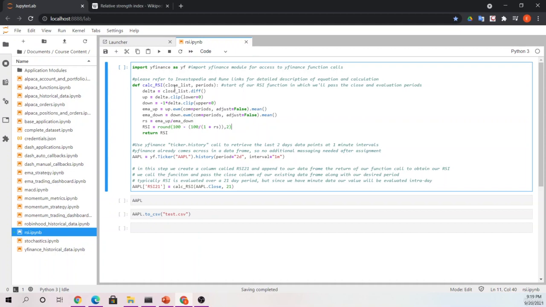As I mentioned in the previous setup, we are going to build this function to take the close list from our yfinance call that we're going to make here in a few steps, and we're going to tell it the number of periods that we want to evaluate the RSI for. So very simply, as we walk down through here, we're going to create a delta variable that will calculate the difference of our close list. It's going to very simply take the last value minus its previous value and create a difference, or delta, column so that we can see what those differences are.